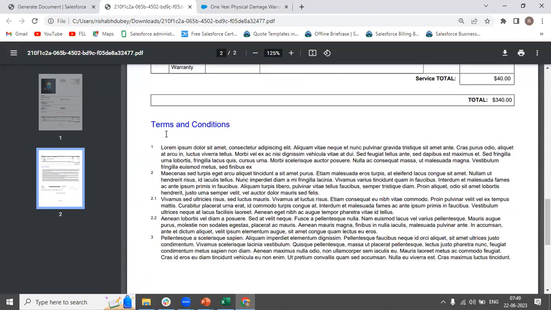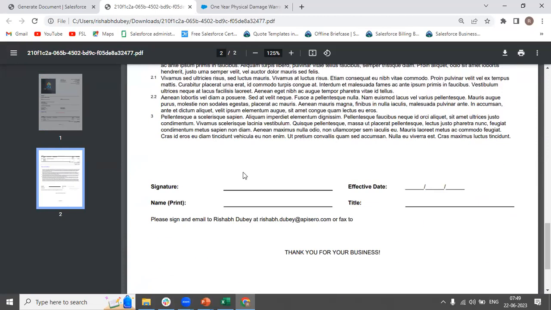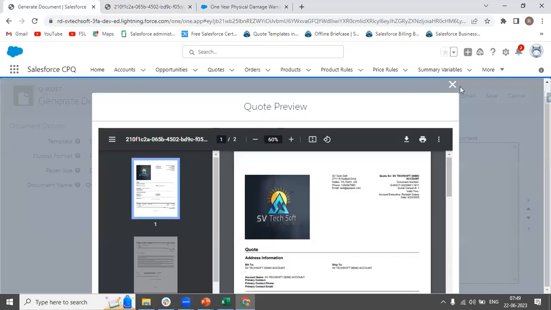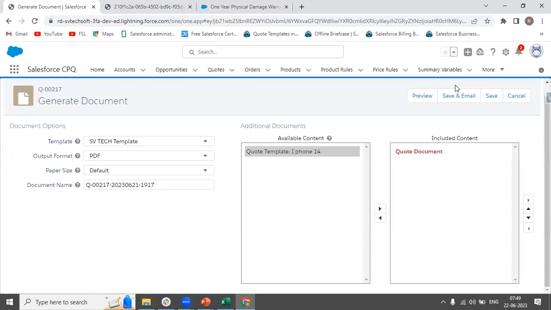Then there are some legal terms and conditions. And then at the bottom, there is this signature block, effective date, name and title. Now, as of now, there is no integration with an electronic signature platform, so I do not see a send for signature or electronic signature button here. But if I integrate my Salesforce CPQ with Adobe Sign or DocuSign, then there is one more option that I will be getting here to send the document for electronic signature.